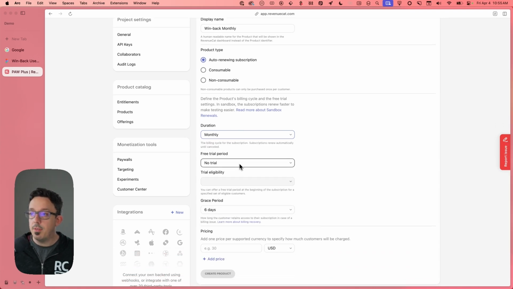And then we could add a trial, and maybe that does make sense actually. Like here's another 6 months for free, and then it'll renew at a discount. But for now, we're just going to leave this at just that 50% discount, and it's going to charge right away.